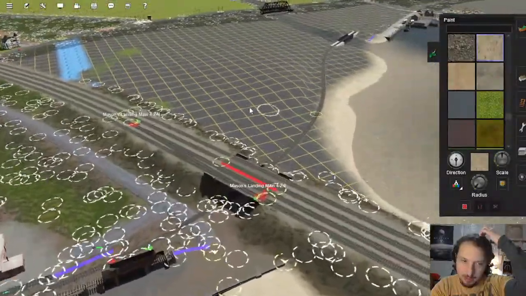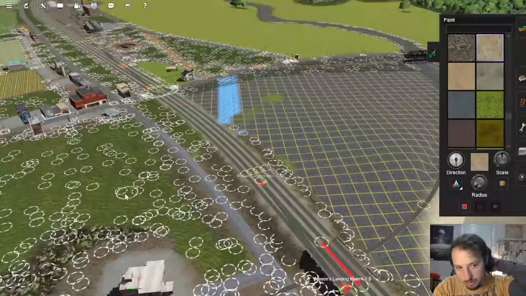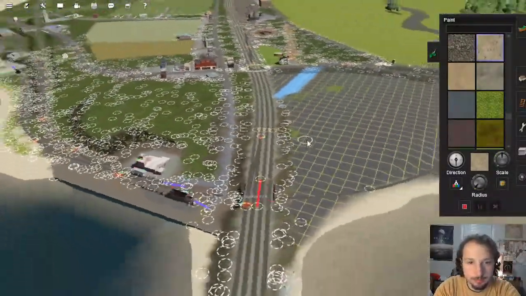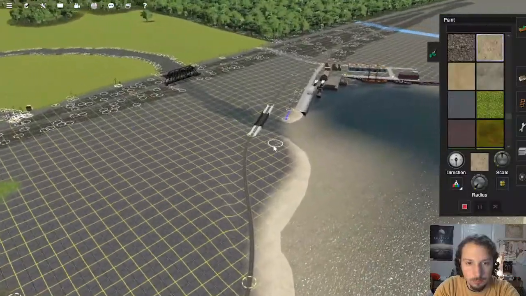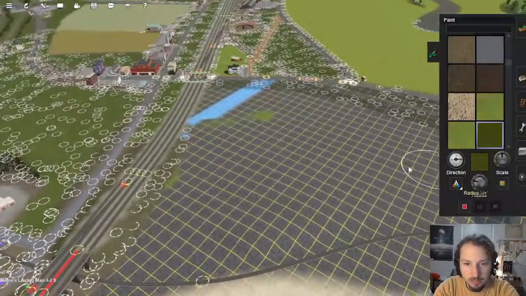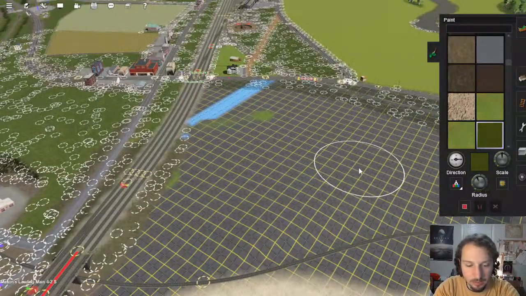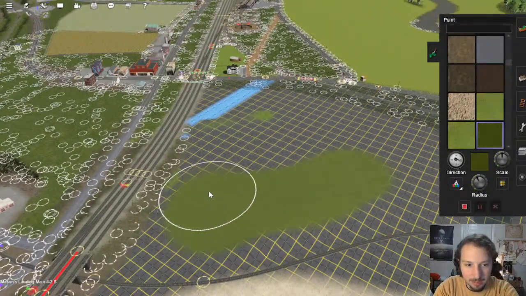I'm going to fill in this area. And then I'm probably just going to fill this in with grass. Just like this. So, might as well figure this, might as well just fill this in and call it a day. Except for that little embankment there.